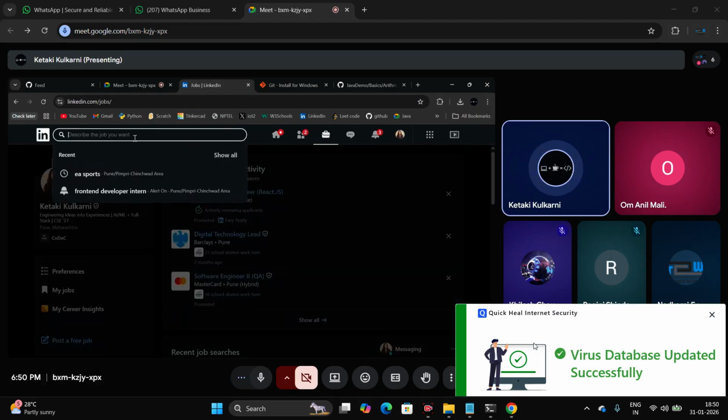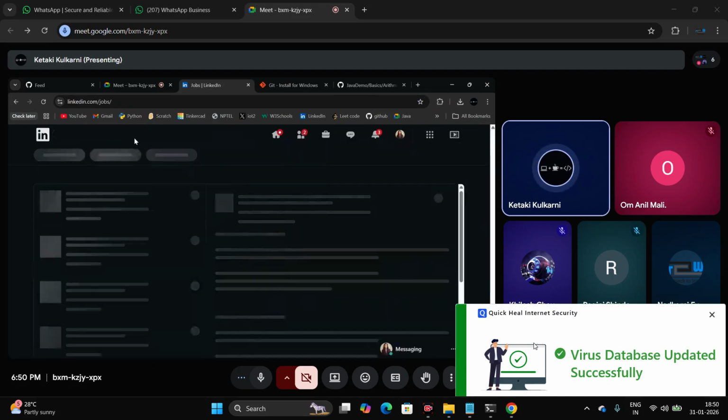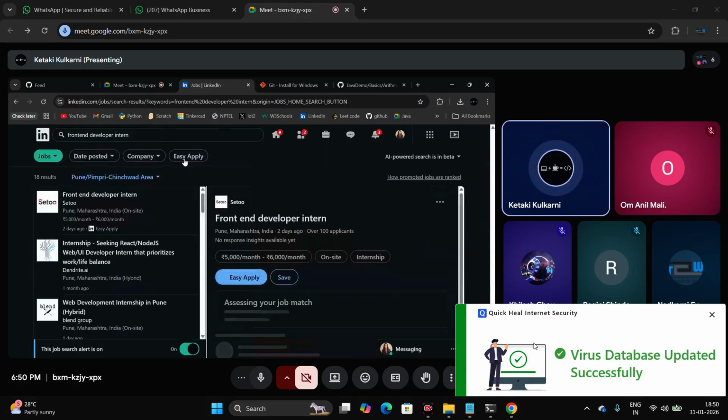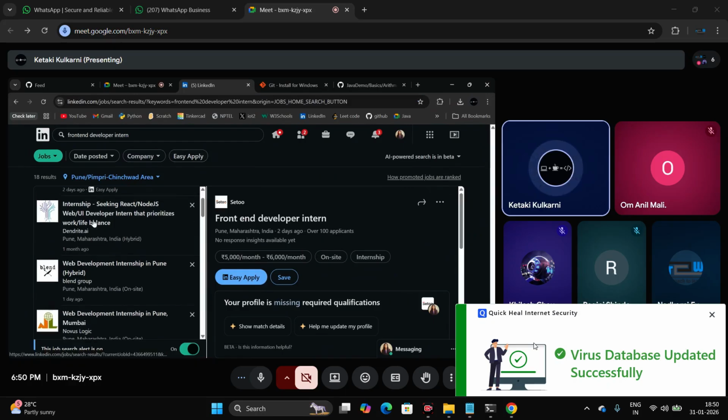The best thing that you can do, see, if I search for front end developer intern, I'm going to search for that in the jobs category. So I'm going to see a list of open jobs for this position. I can see a lot of companies here, and I can click on get job alerts. So this was already on, so I'm just going to show you.